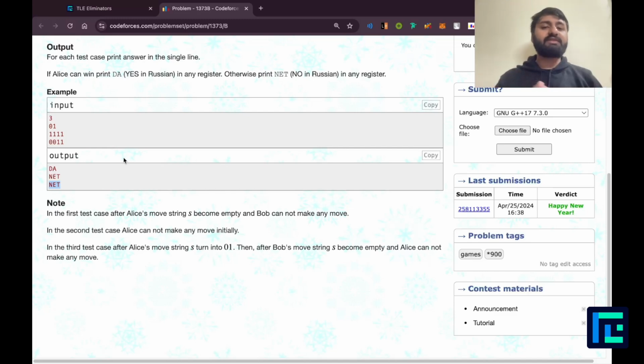game where you delete adjacent characters of different nature, and as soon as some player is not able to do that, you stop. And the important point is we start with Alice, so we have to figure out where we should stop. Okay, now let us do something.